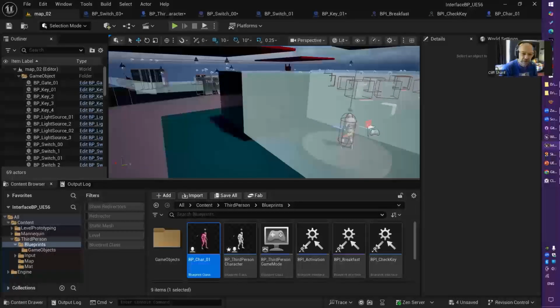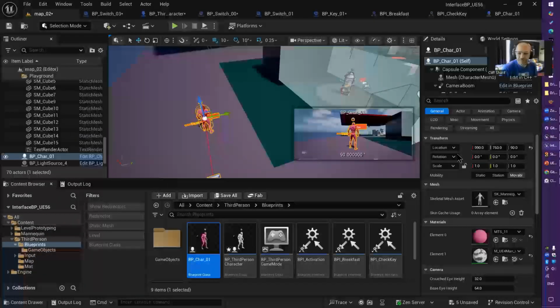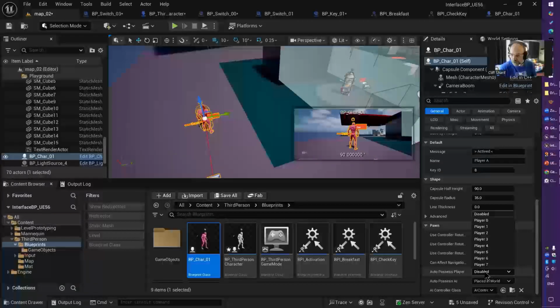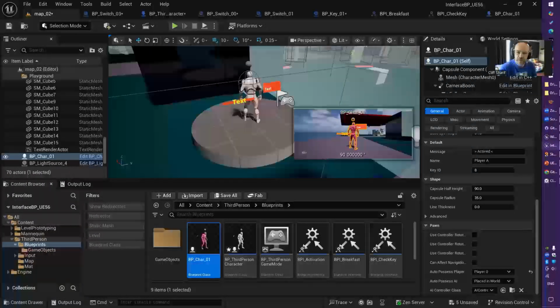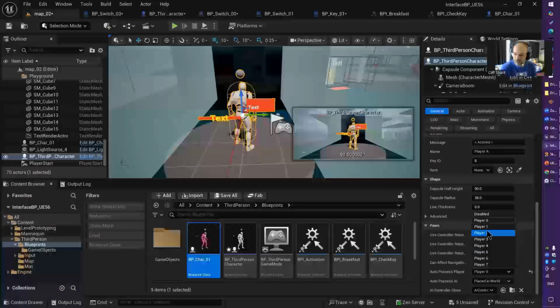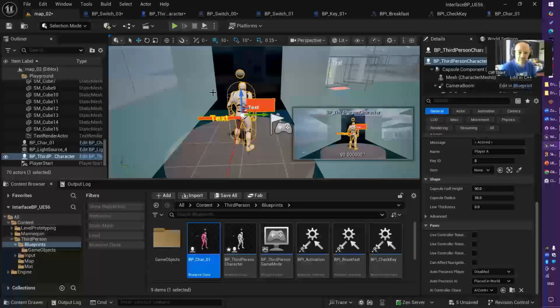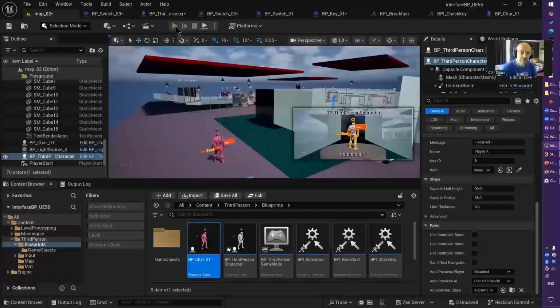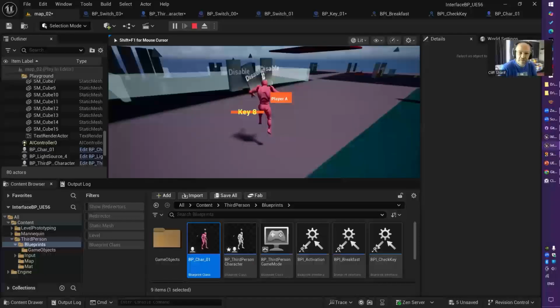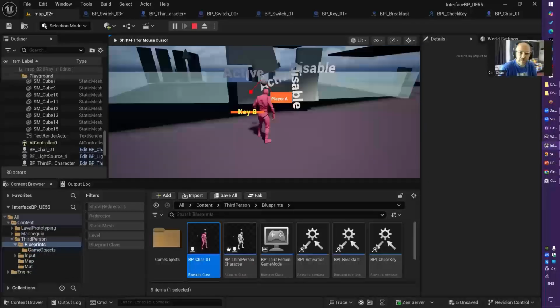So you can easily drag and drop this character. Let's go to pawn, change it to player 0, and grab our character here and change that to player. I basically disabled that from player 0. So if I run the game, this is my main character, and it has exactly the same features as the other one.